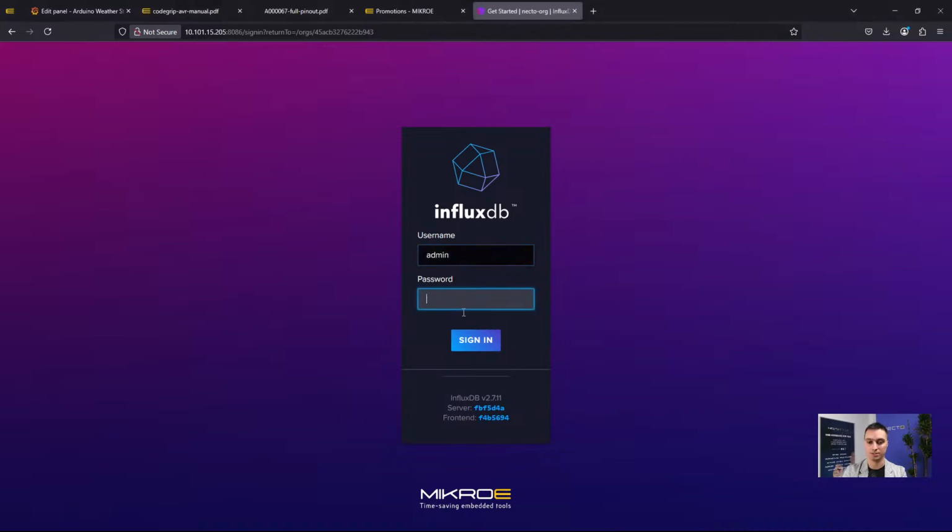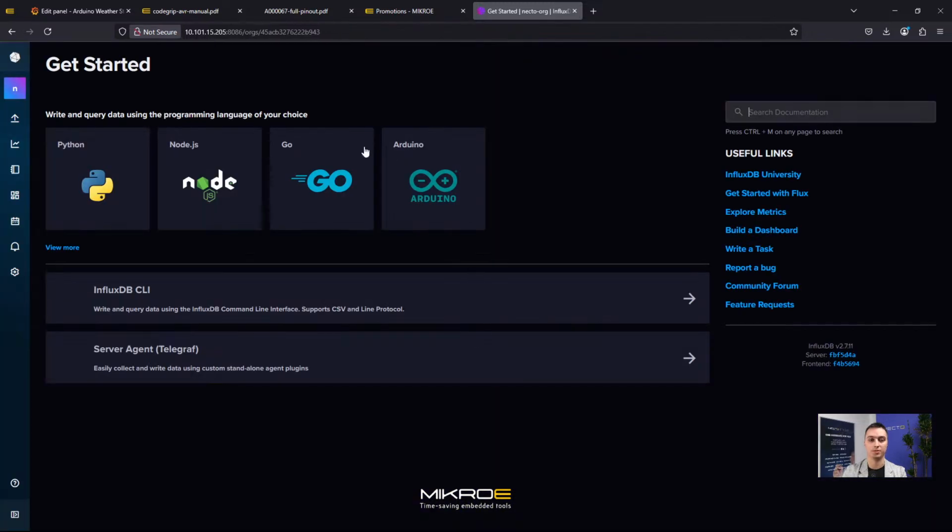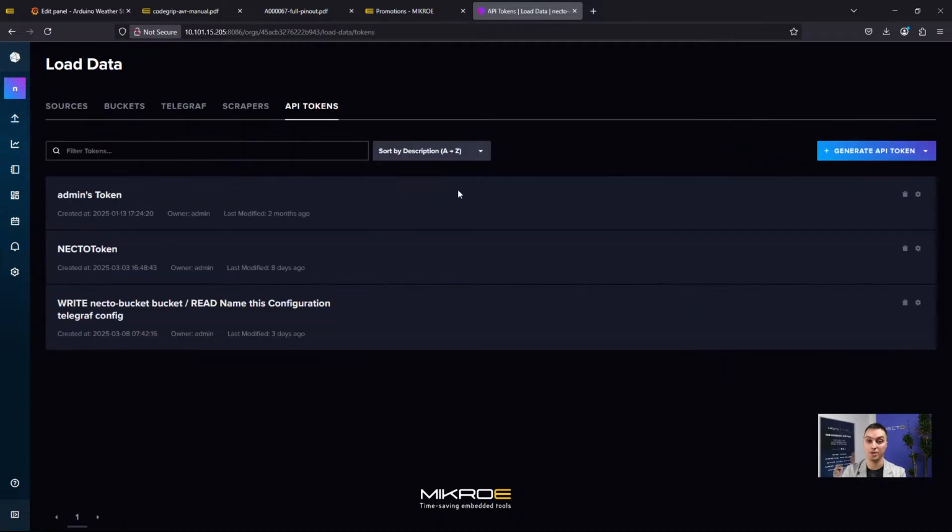And here it is. Yeah, perfect. Okay, here is the Influx database instance that I already have in my Docker container. And there are several things that you should definitely check. The first one is definitely API tokens.